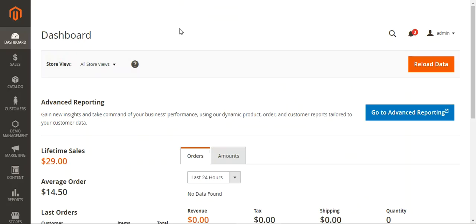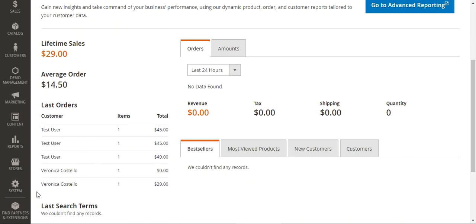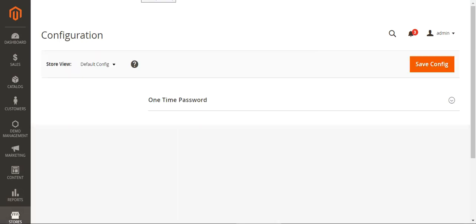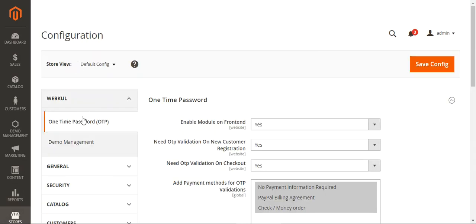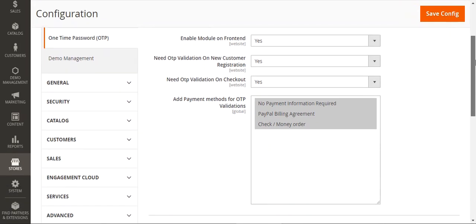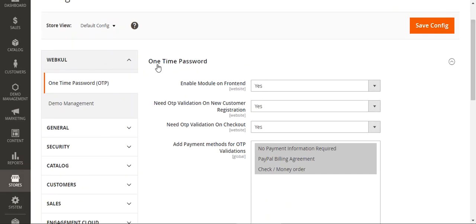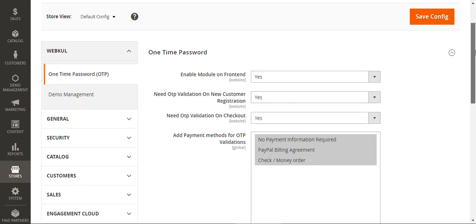So I've logged into the admin backend panel right now, and to navigate to the module configuration settings, I'll navigate through stores, configuration, and on the configuration page under the Webkul block on the left hand side, you'll see the one-time password. And to the right, we have the different configuration settings. The very first one is the one-time password. These are the basic configuration settings for the module.